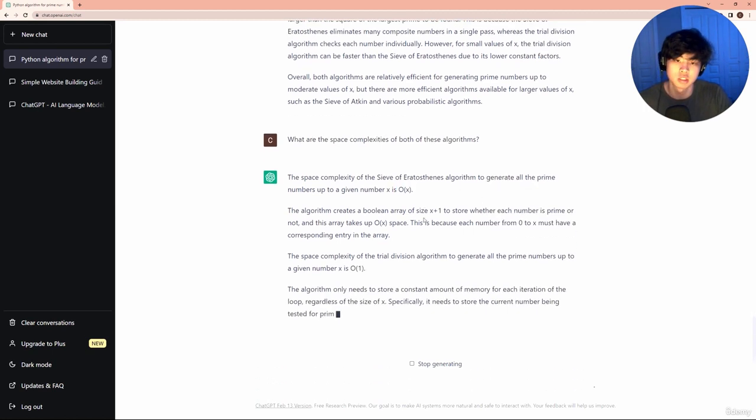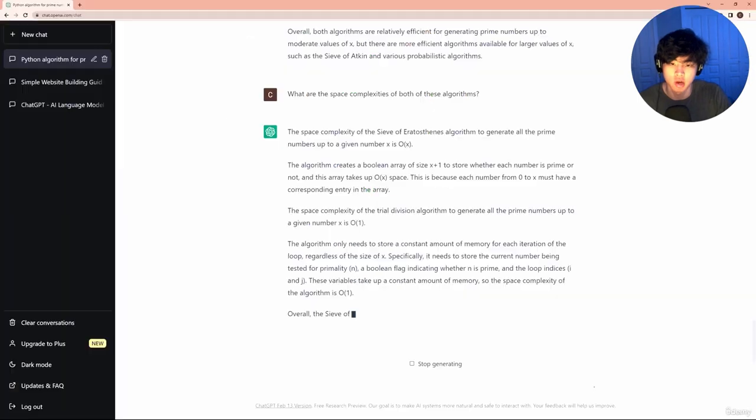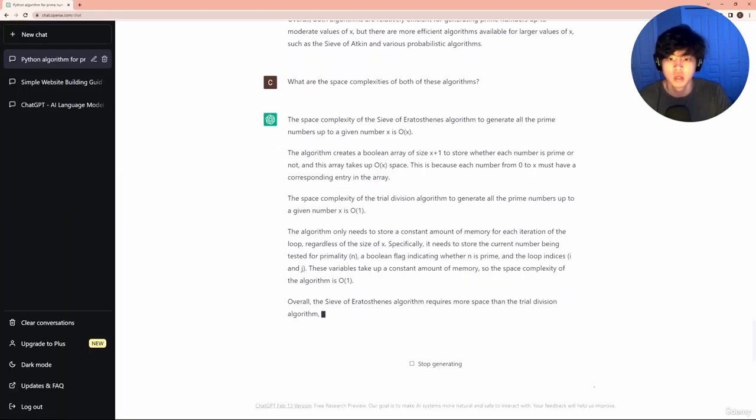The reason for that is we actually create an entire array, one entry for each of the numbers, right? So that's why that is O of X. Yeah, so we create a Boolean array, and the space complexity of the trial division is O of 1, because we're not creating any auxiliary structures to help us, right? The only space that we're creating is to store the output itself.